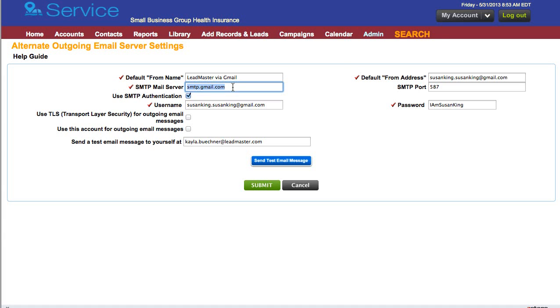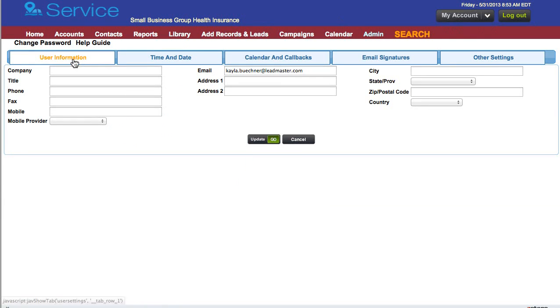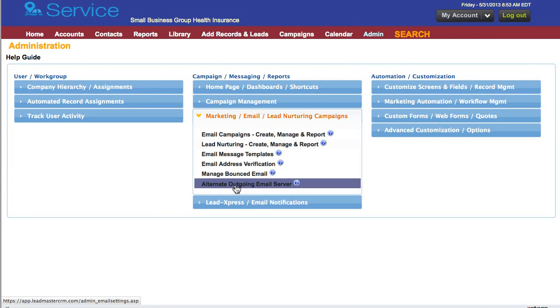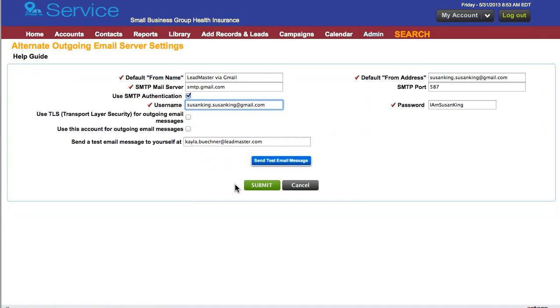Now, in your user settings, which you can reach by clicking on My Account, User Information, if you do not have an email listed in your user information, then the program is going to default back on the original, which in this case you have clicked as default from address. In this case it's Susan King. This is your email address that you want to use as the default.